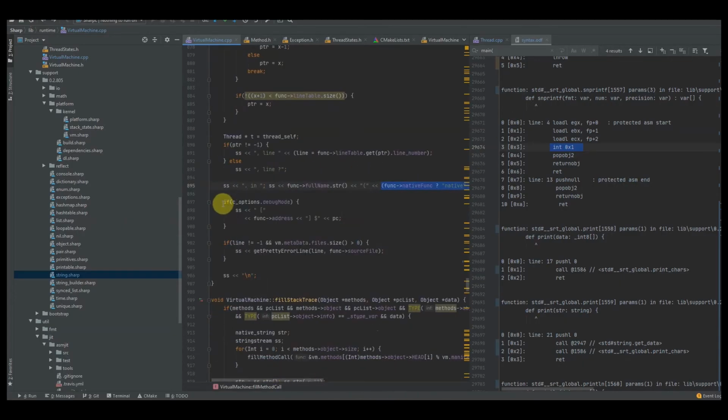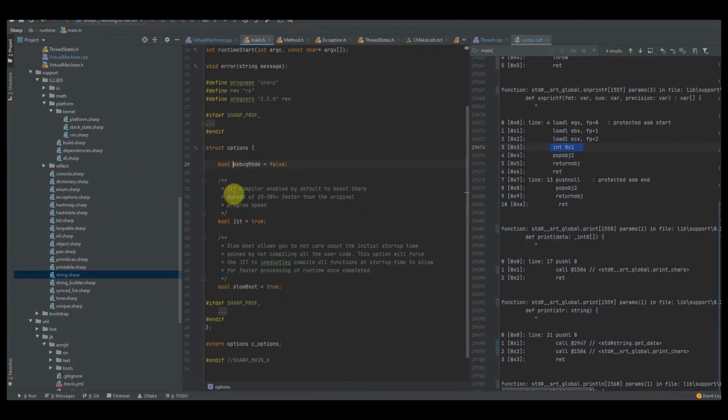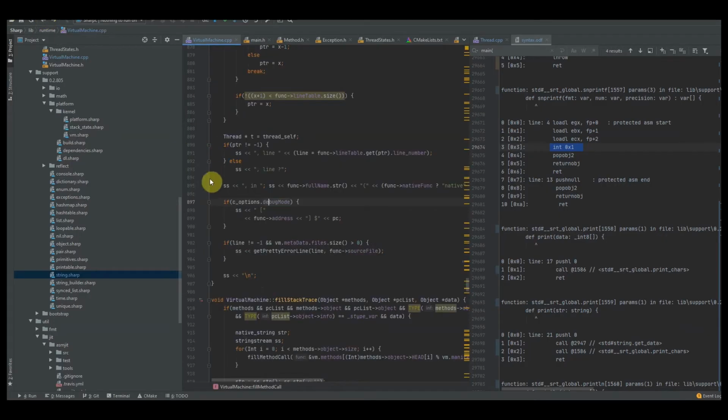We close the parenthesis and then we have a debug check here as well. If debug mode is enabled, which is a debug flag for the actual virtual machine, I print out a little bit more information to help me find the exception. I print out the function address with the left brace, the function address, and the right brace, and I can just literally copy that and do a search for that in here.